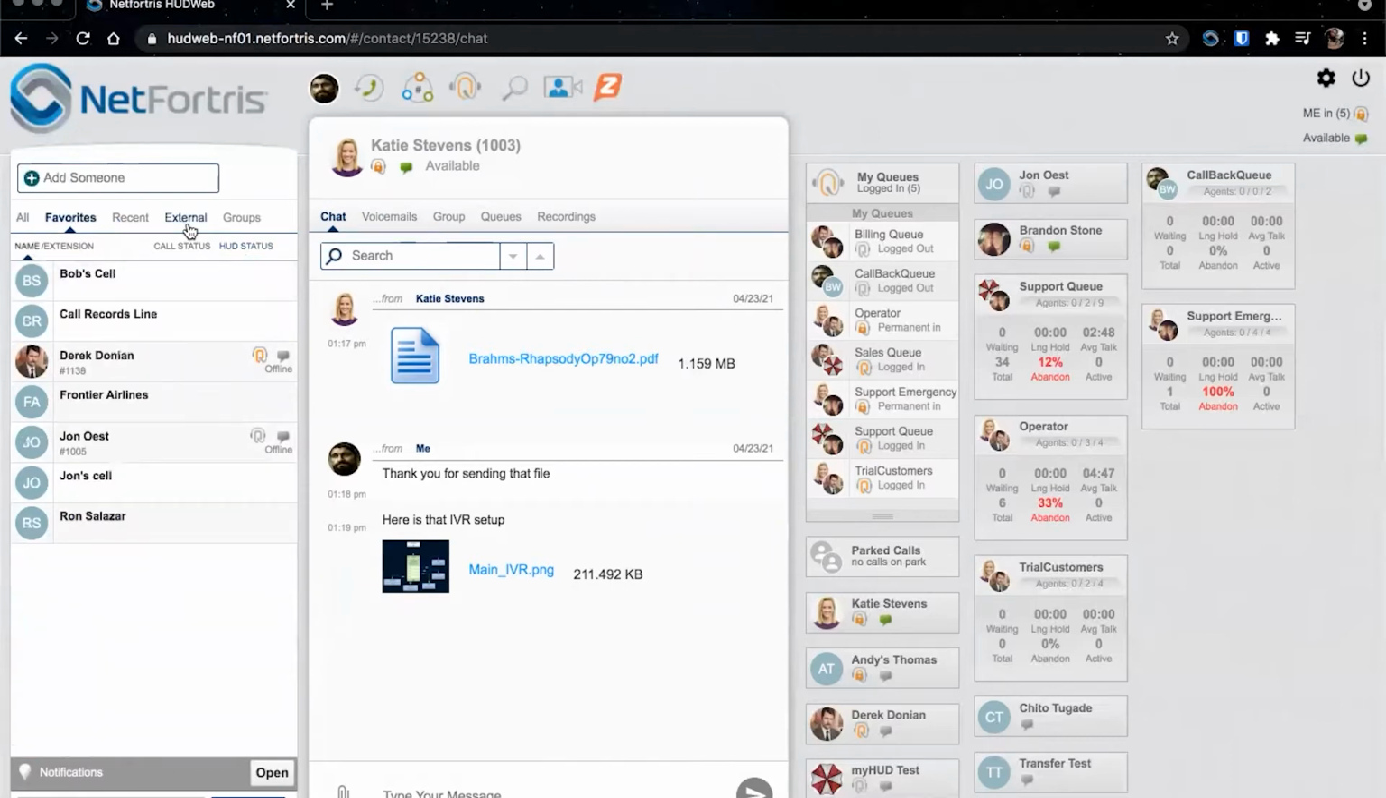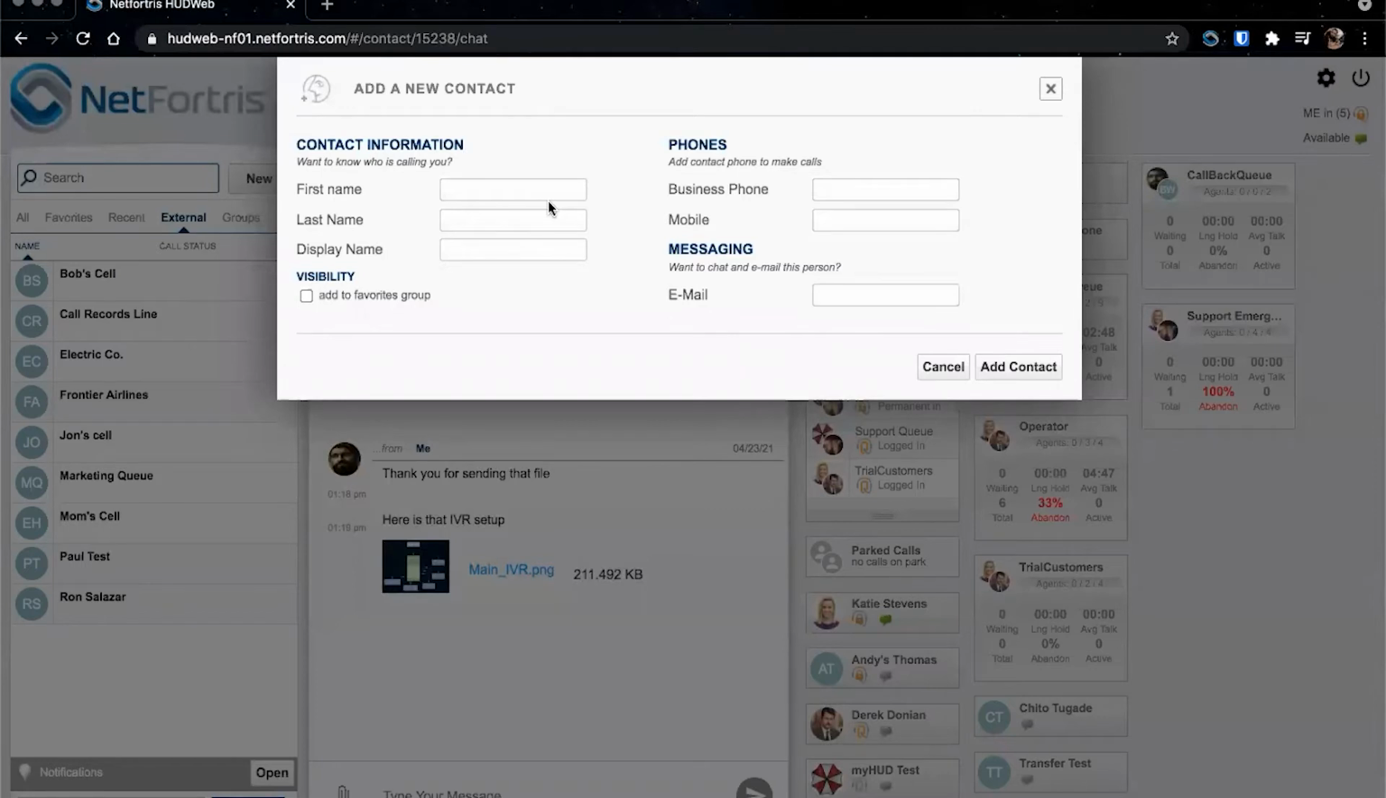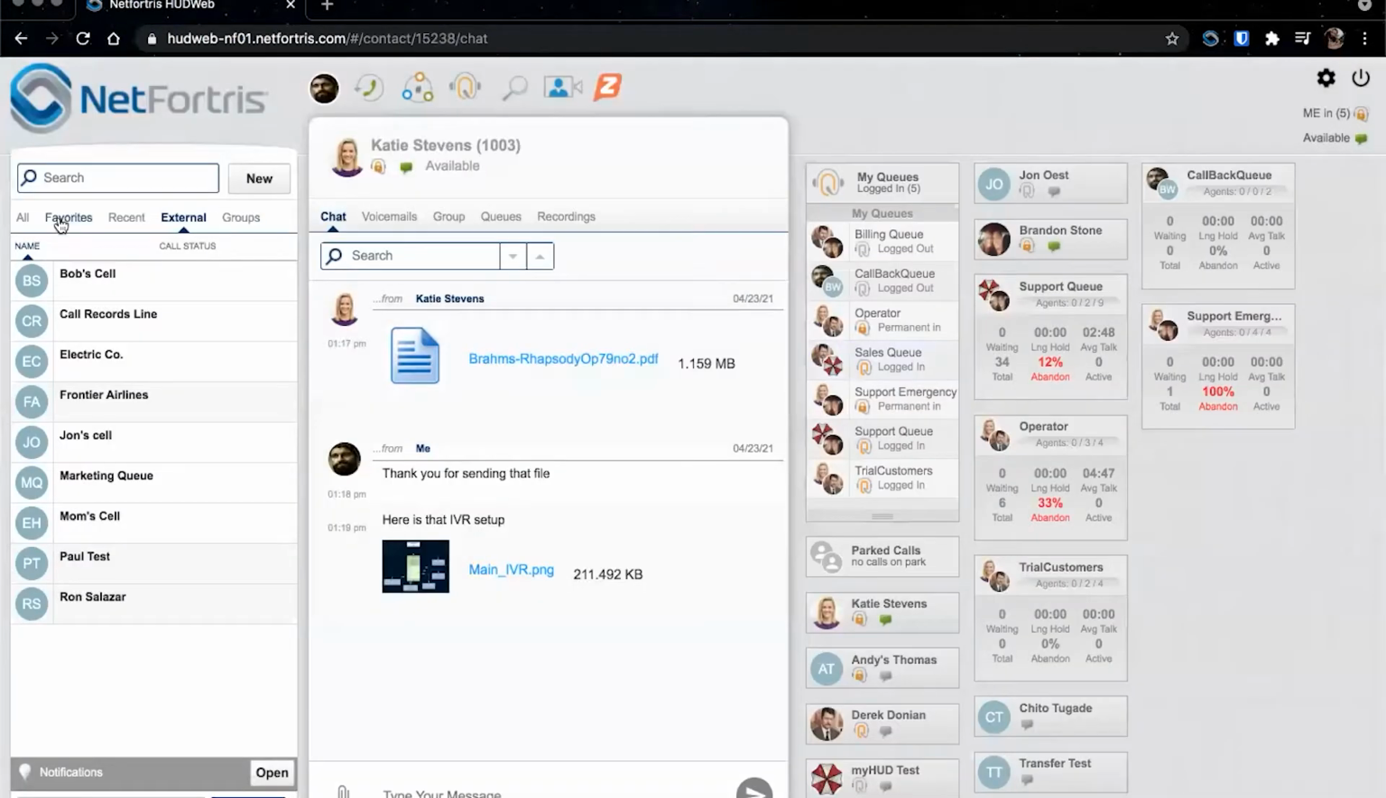Now, you have a couple of ways to customize this interface. One is the external contacts, and this lets you add anybody who's not part of the phone system, making it an easy speed dial or transfer point, which you can optionally add to the favorites group here. And that just gives you a little favorite section with all of your favorite contacts.